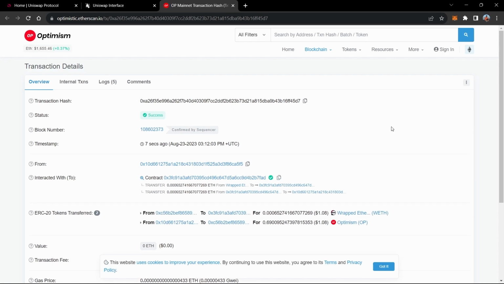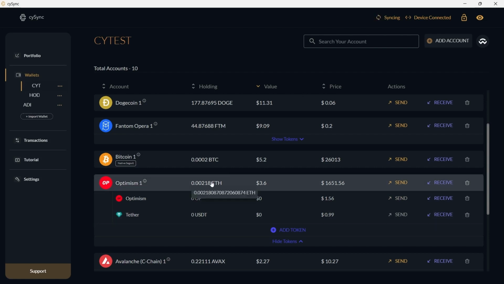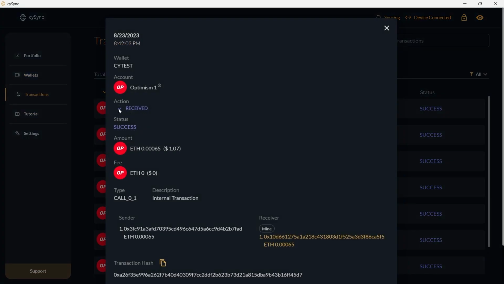Step 6. Checking the CySync app for the tokens. We will resync the CySync app with the blockchain and wait. As you can see, we have received the tokens. So this is how you can swap Optimism tokens to ETH using the Cypherock X1 Hardware Wallet. You can use the same method to make the ETH to Optimism token swap.